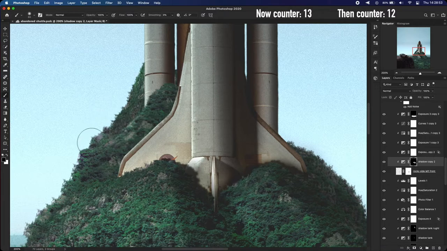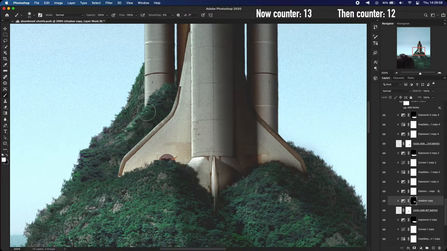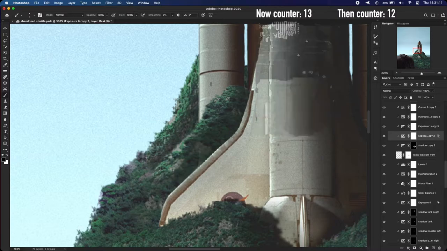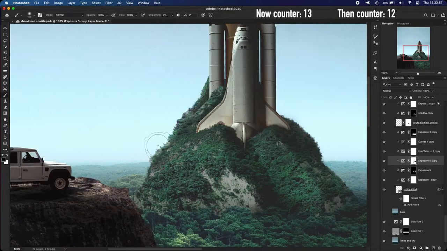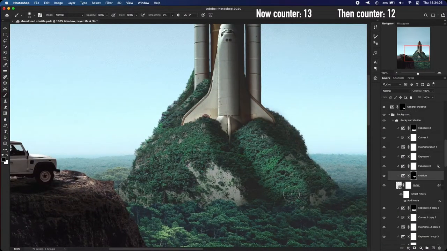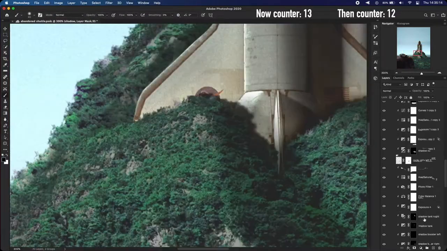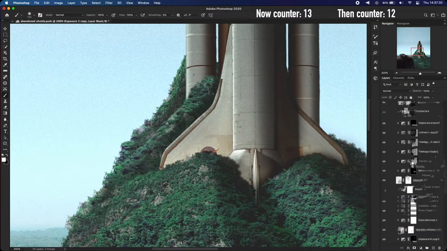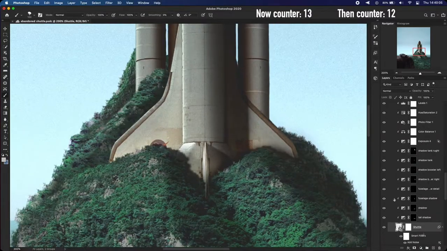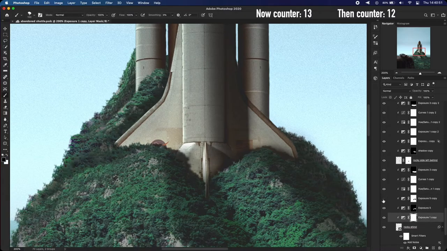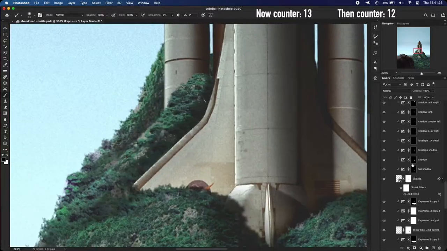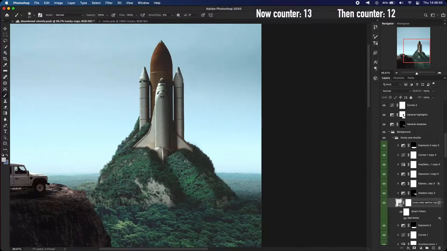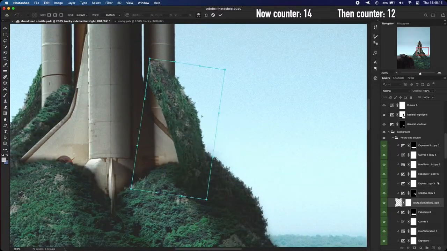And of course, what makes everything look realistic? Well, shadows, so I couldn't forget about that. And now the same thing for the other side.